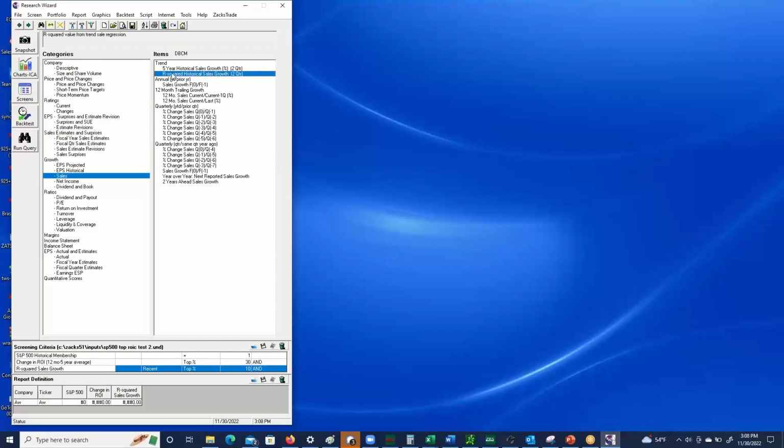So the higher this number, the closer to 1 this number, that tells you that this company has very consistent sales growth over the past 5 years. Very steady, very predictable revenue growth. So that's the number that we're looking for here. So we want companies that rank in the top 30% in terms of the change in ROI. And then from that list, we want the top 10 percentile in terms of R-squared sales growth.